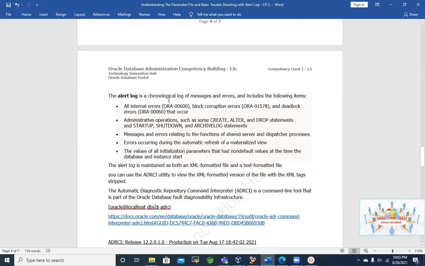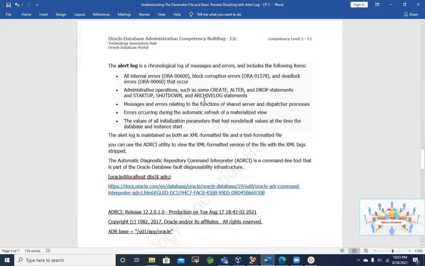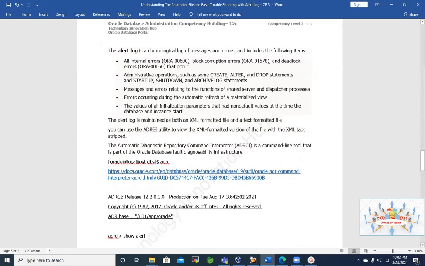Okay, the alert log is a chronological log of messages. Now we understood these things. This is just for your reading. It is logging not only the ORA errors, you can see ORA-600 errors, but also normal operations: shutdown, startup, and other commands, everything is going to be logged into the alert file. The alert log is maintained in two formats.